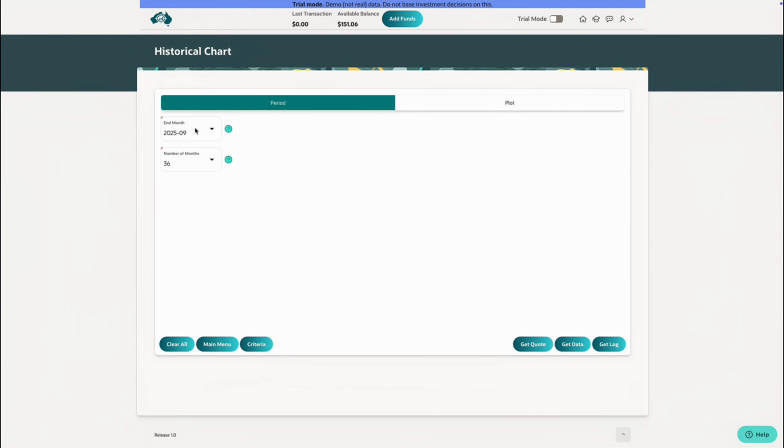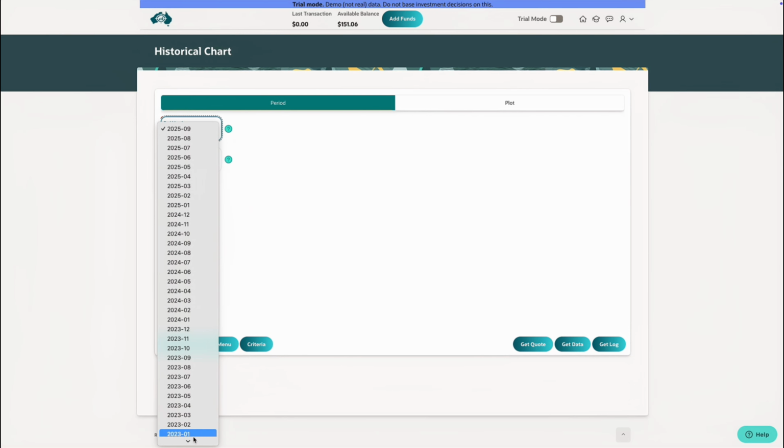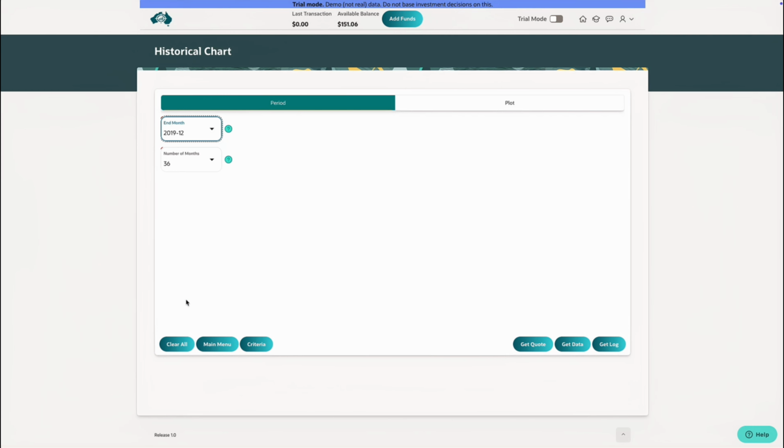The end month is defaulted to the latest month for which we have data, but you can change it to a month in the past. You might like to do this to see how prices ended up in, say, 2019, for example. The number of months is how many months to show on the chart. We only publish data dating back to 2010 on this website.